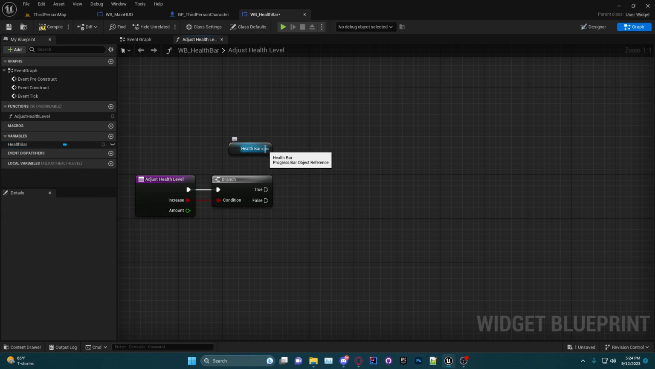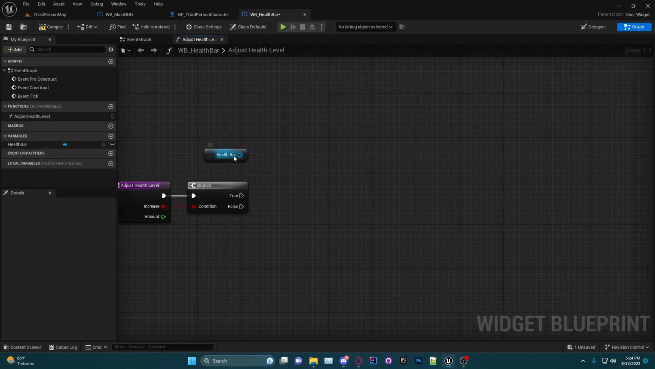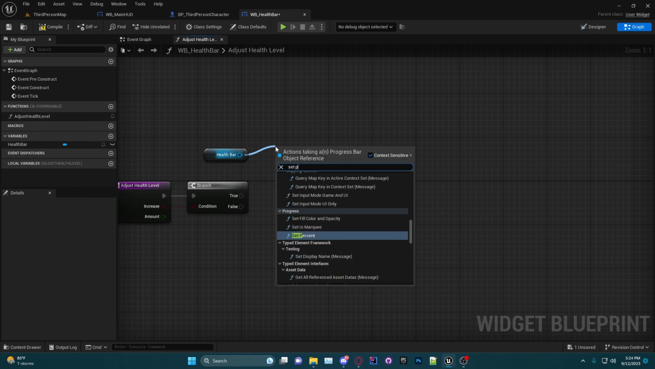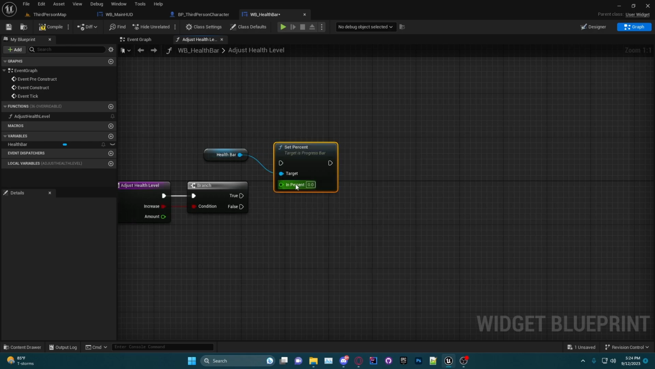Sorry. So what I'm going to do is come out of the progress bar, sorry I didn't really talk during that. I'm going to drag the health bar out here, which is our progress bar, and select get health bar. Already did that here. Go here and do set %. You want to choose the function here, not the variable.